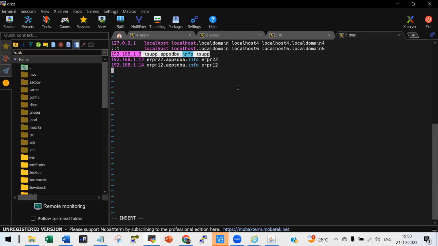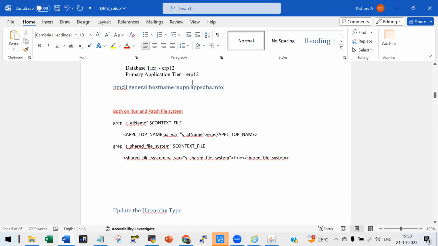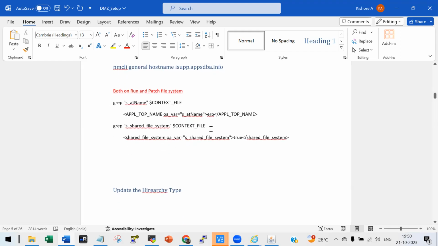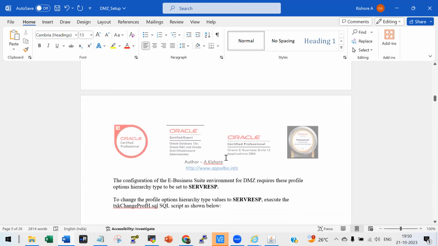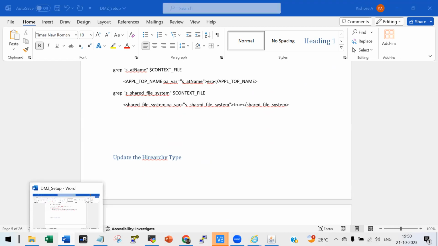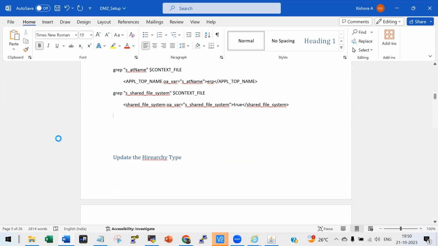Okay, DMZ part. 9 iSupplier. Okay, save this. If you just follow the documentation, we change the host name. So this part is already taken care of. Shared file system is already taken care of. We just have to mount it. The mount part commands we just have to add. Only the mount we have to do.